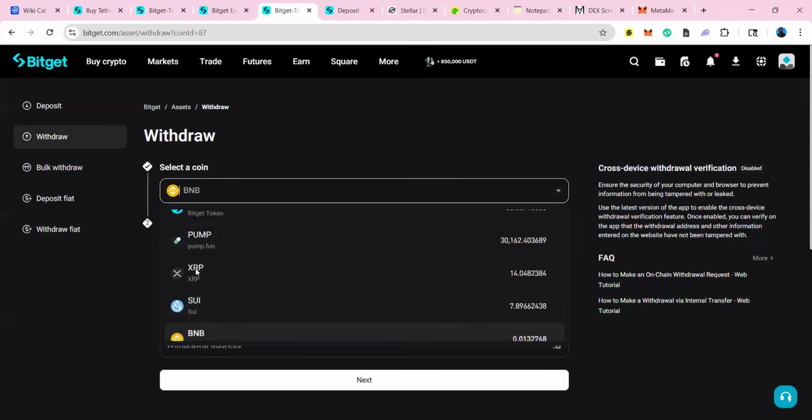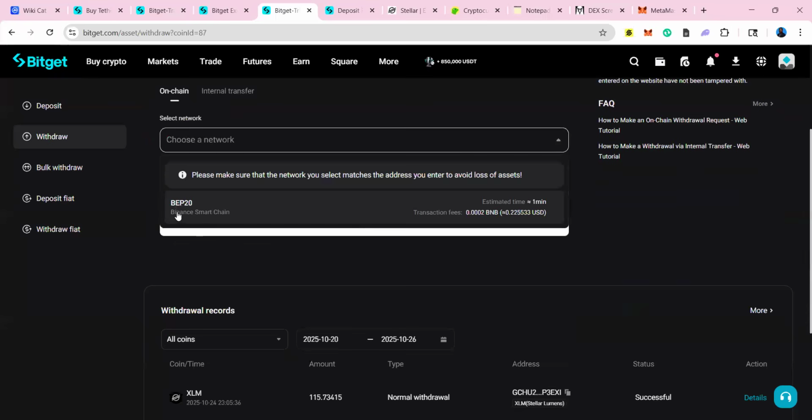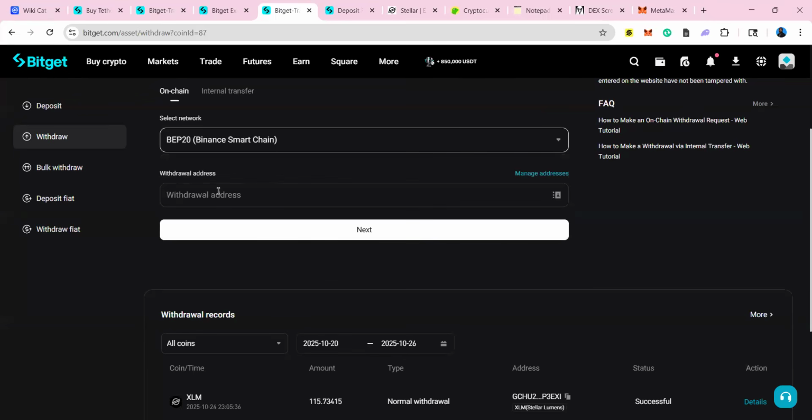So I'll choose BNB and then I'll choose the network. I want to send it through the Binance Smart Chain network. The BNB chain network is also called the BEP20 network. And it's saying that it will take me about 1 minute to send it. Okay. And they'll charge me a fee of 22 cents, which means if I'm sending all the $15, I'm only going to get what? 14 point something, right? So I'll select the network.